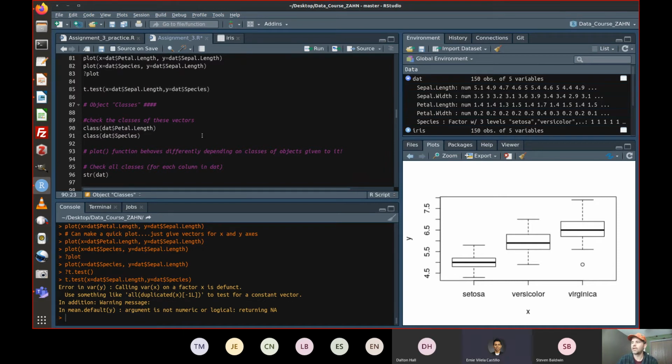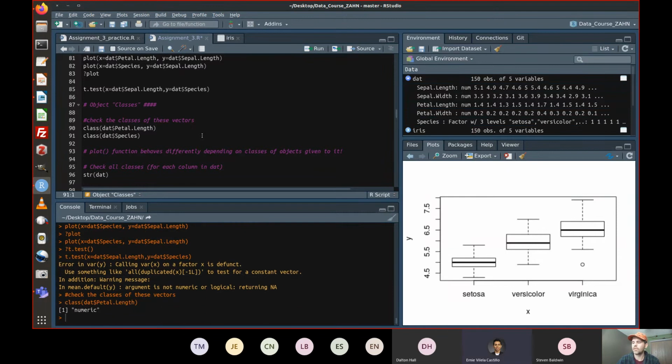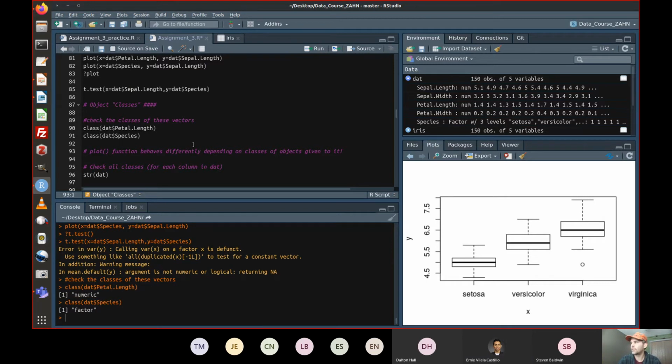Next up, we've got a new function called class. If I do class(dat$petal_length), and it says numeric, what does the class function do? It returns the data type of whatever vector or object you give it. If I look over here in my environment, dat$petal_length, it's actually already telling me that up here in a little preview. It's saying it's num, it's numeric. Dat$species, it says it's a factor. Sure enough, it's confirming what I see up in the top right.